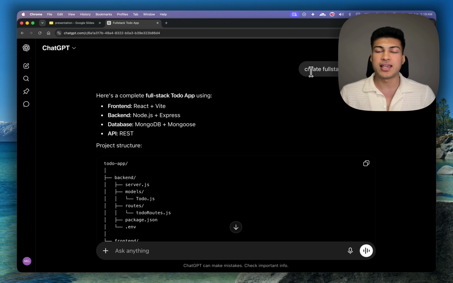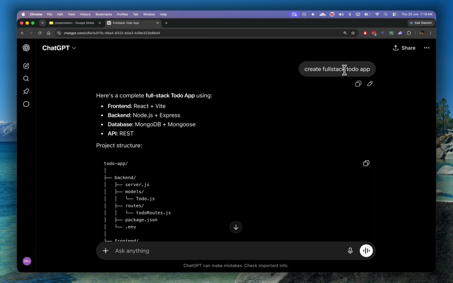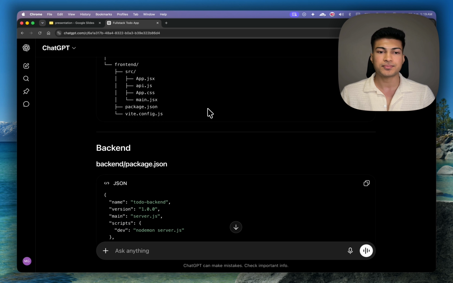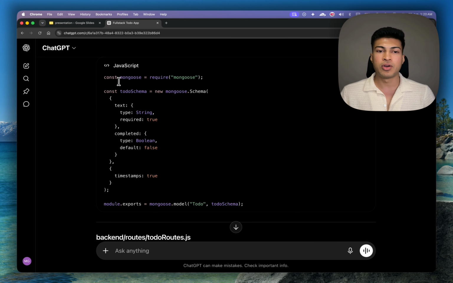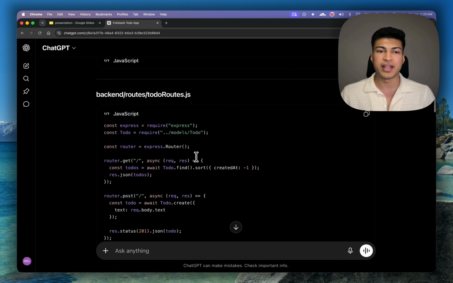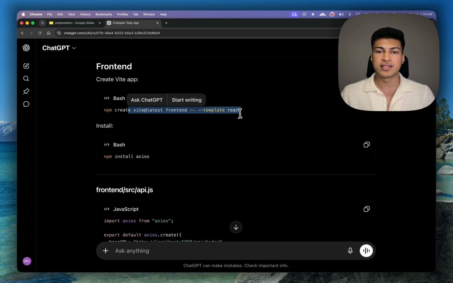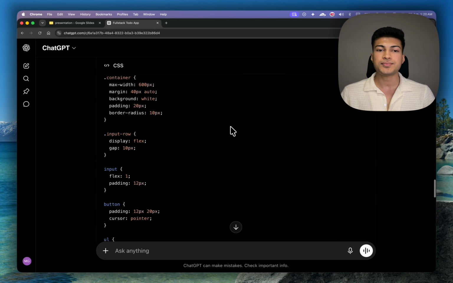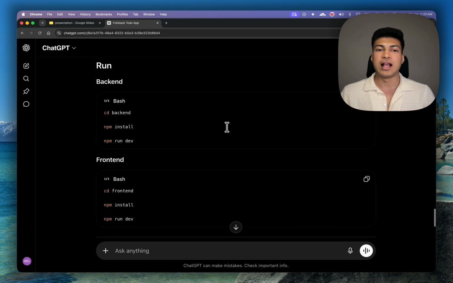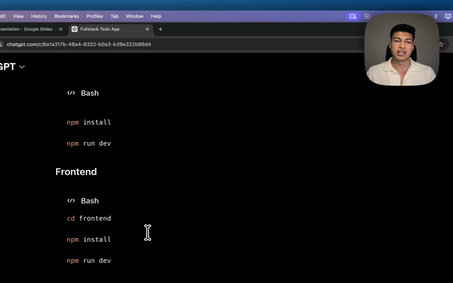Assume ChatGPT is a basic chatbot with GPT 5.6 as the LLM in the backend. So I asked it to create a full stack to-do app, and it's giving me all this code which I'll need to manually copy into my local development. And it also gave me these instructions which I'll need to follow. Now I'll need to do these things manually, right?